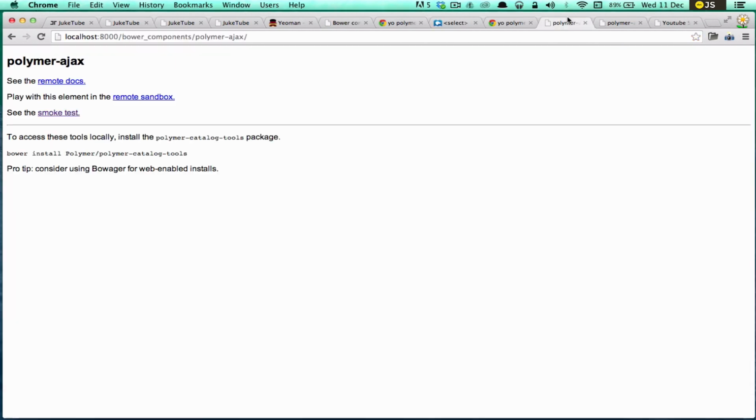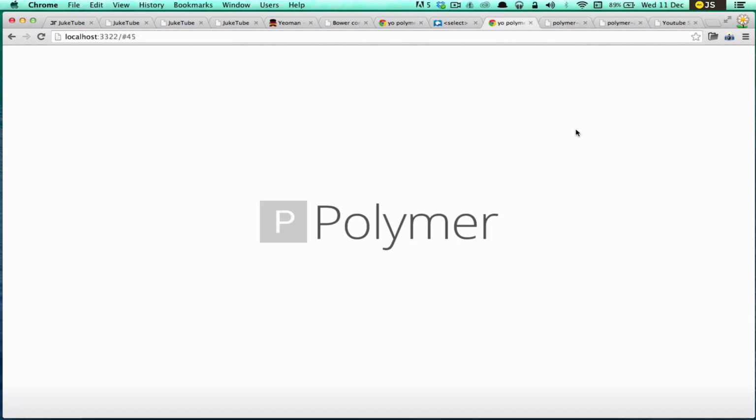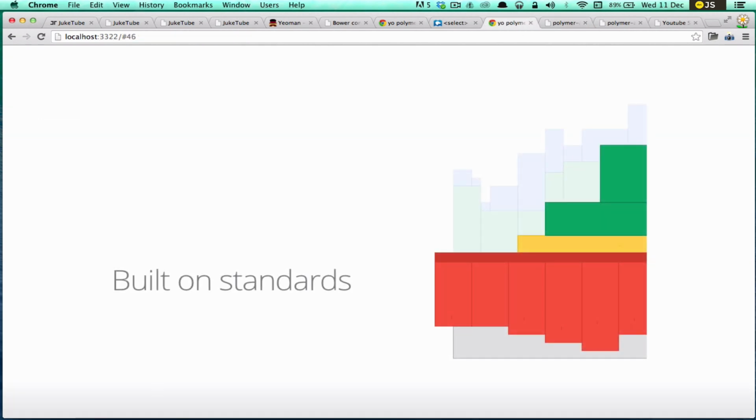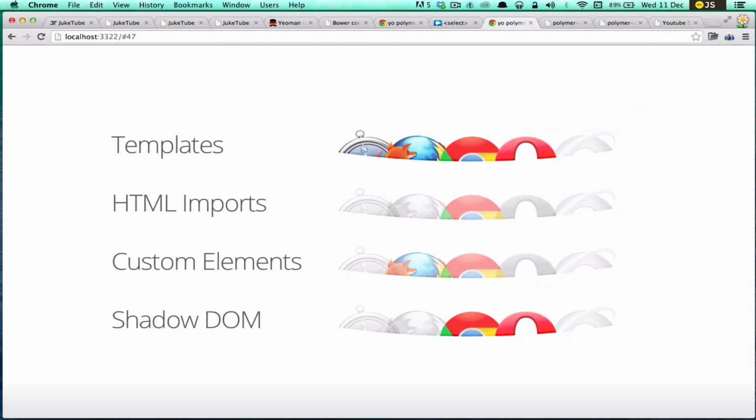So before we jump into the Jukebox app I've been building, let's take a look at Polymer. Now, quick spoiler alert, standards are at the bottom of all of this stuff. And everything that I'm going to talk about is based on four W3C specifications. So templates: being able to define a section of the DOM to be inert, and being able to stamp it out for later use.